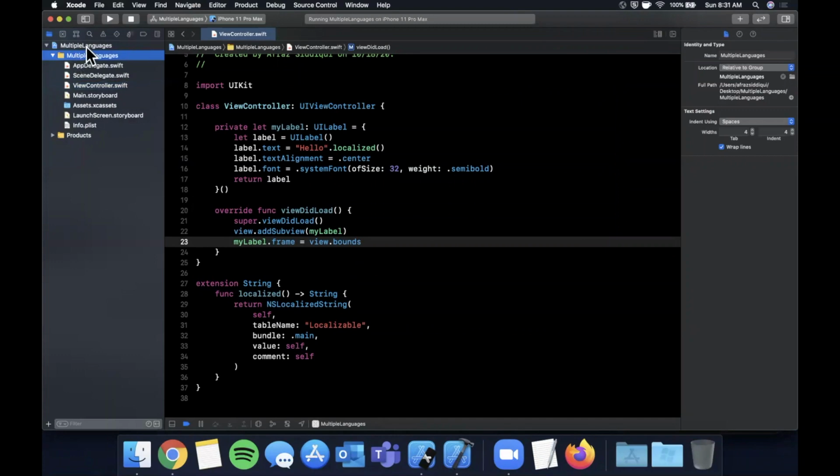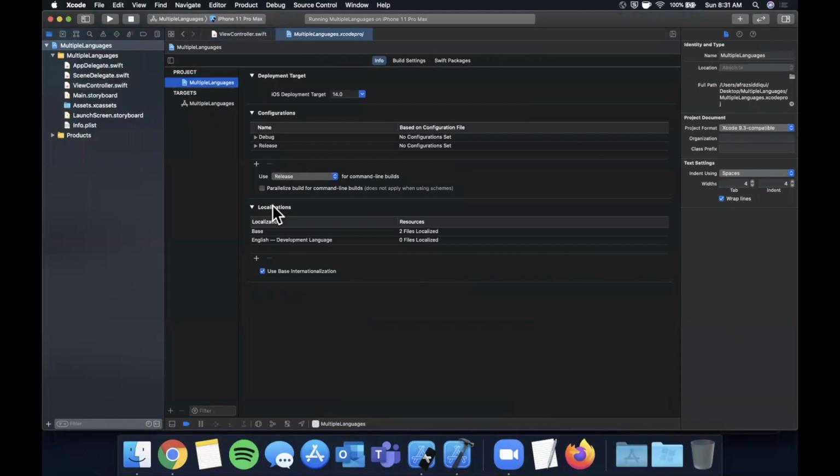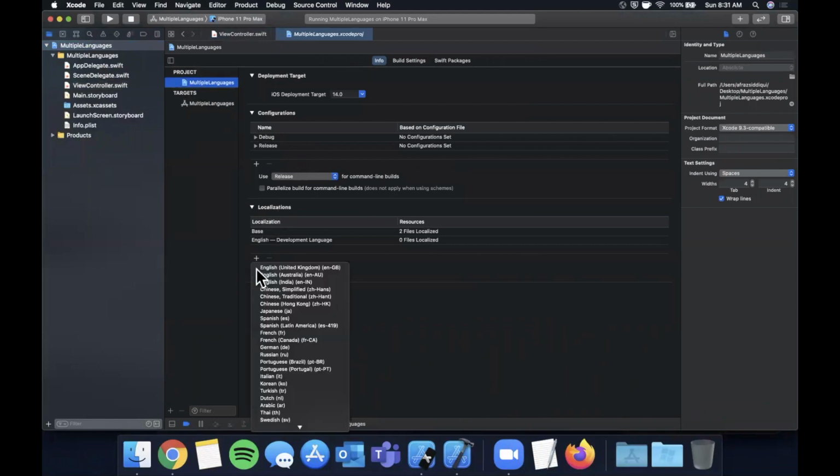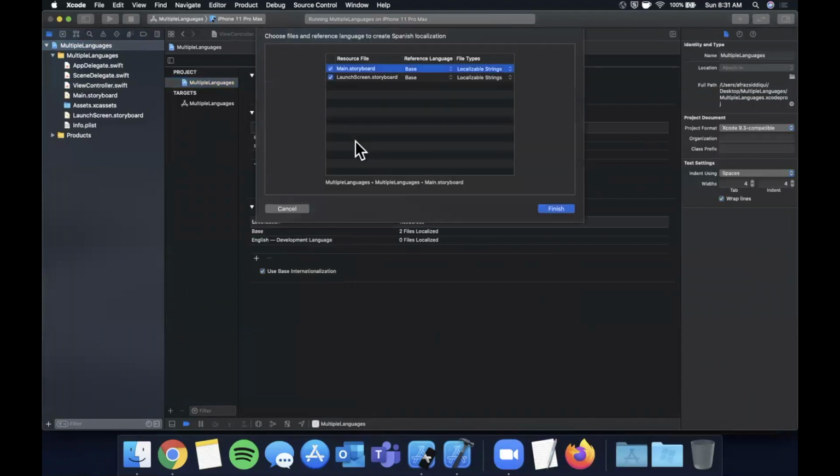We're going to first select our project up here. We're going to select in this left bar our project from this list, and you'll see there is a heading here for localization. We're going to hit this plus, and from this list, we're going to go ahead and find Spanish. Let's just type it in. There it is. There's two versions of it. We're just going to pick the standard version.